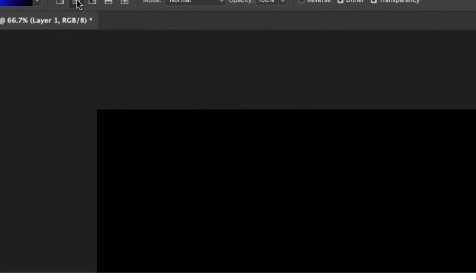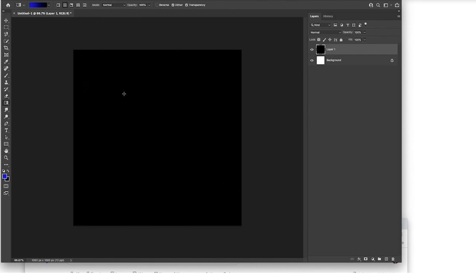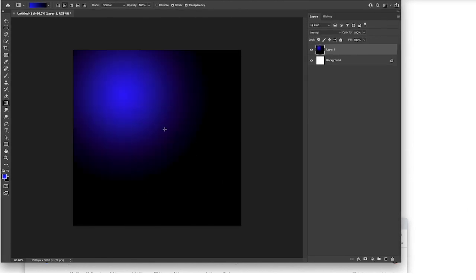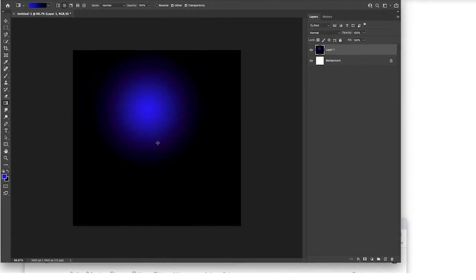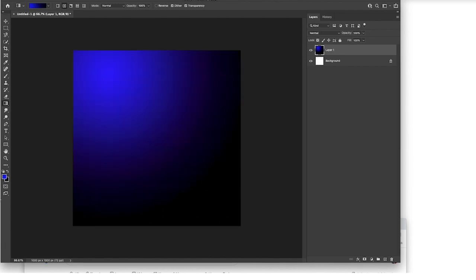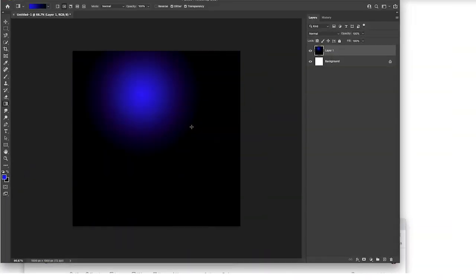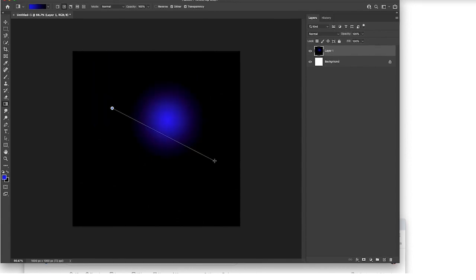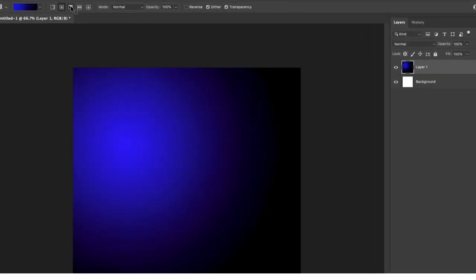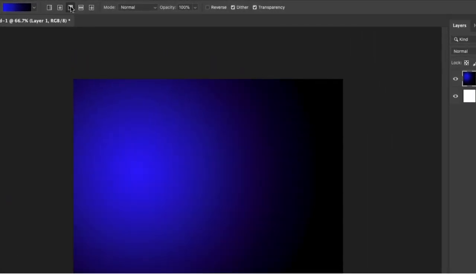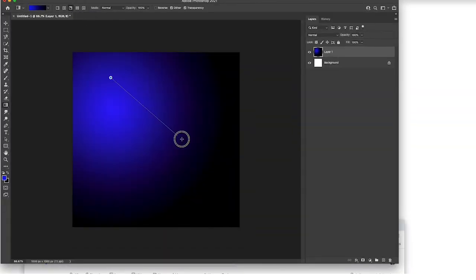Now let's try radial. So go ahead and click on that. And just click right in the middle, as you can see. Okay, by the way, my colors are blue and black right here, so it kind of looks like a star from Mars. Then let's go ahead and click on this guy right here, which is the angular, I believe. Yep, angle, and try it, see what happens.